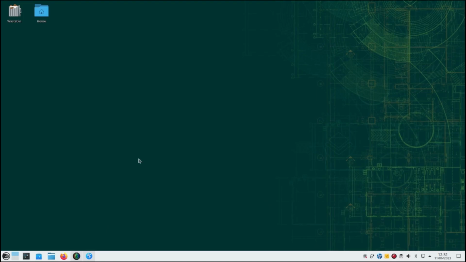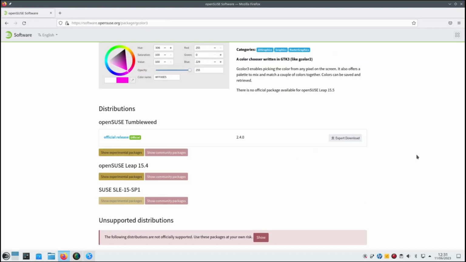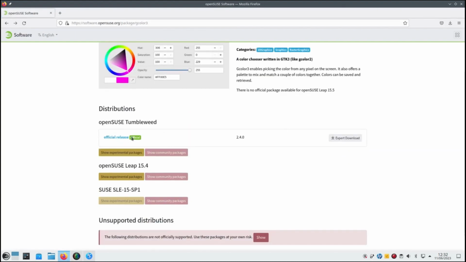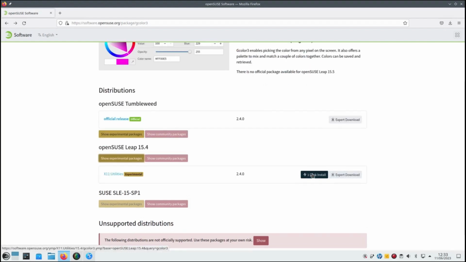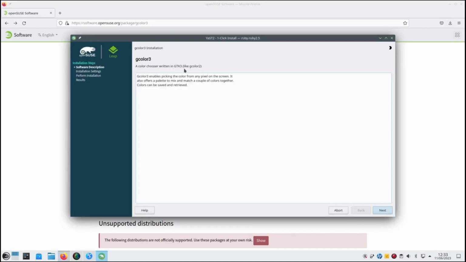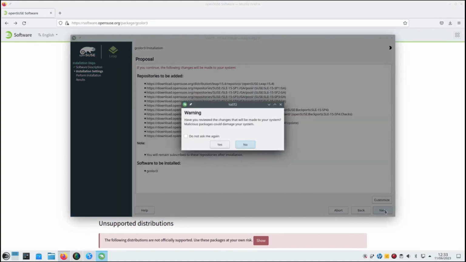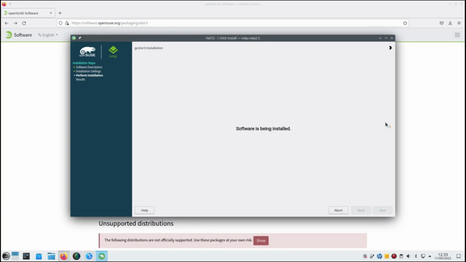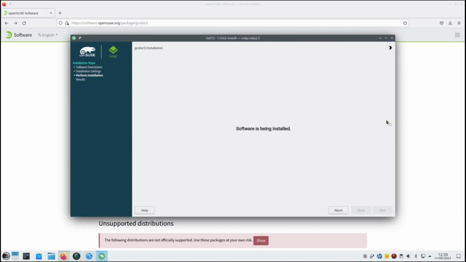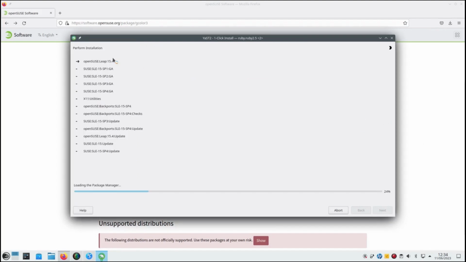Another way to install software is using OpenSUSE software, which opens in a browser. This gives you the opportunity to search for software, and you can limit it to the version of OpenSUSE you're using, such as Leap, and then you can click install. It is important that you choose the correct version. You can see that it isn't really one click though. You can also see that it seems to do a lot of work just for installing a simple color picker.